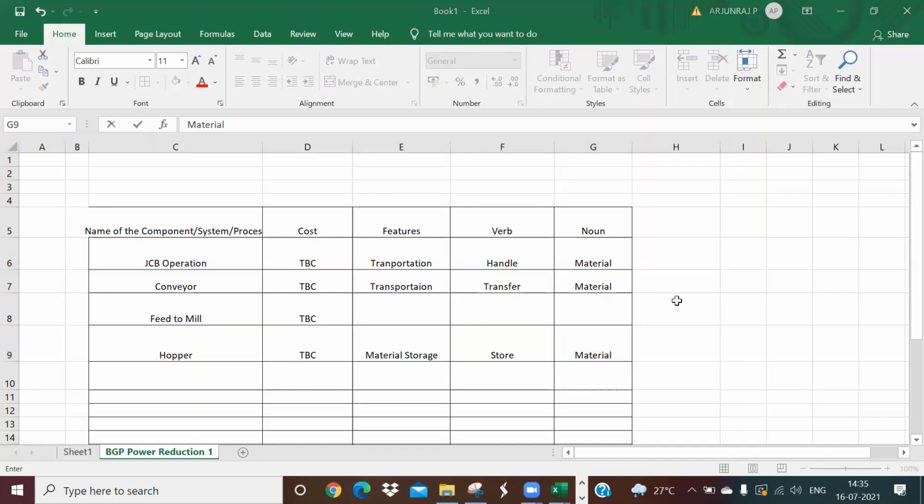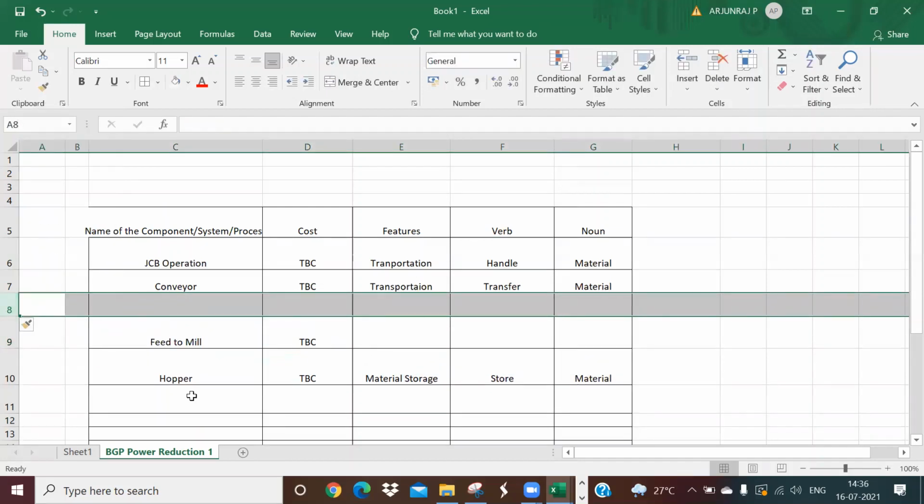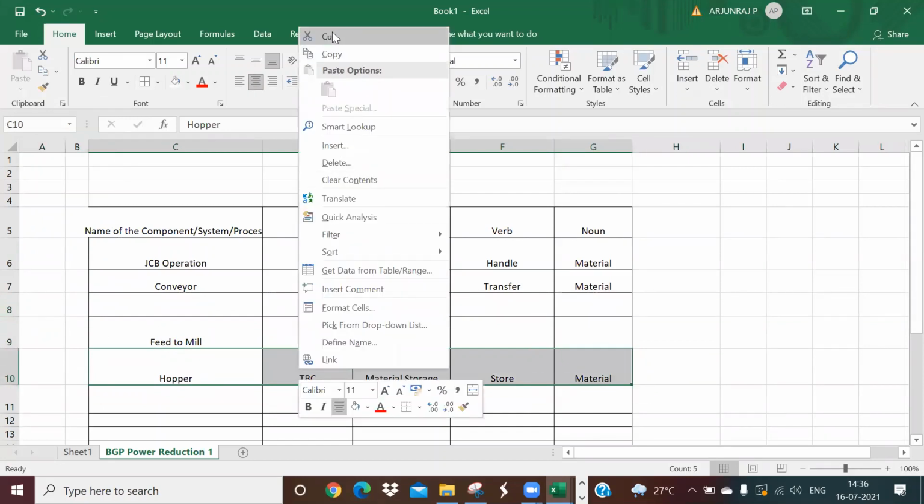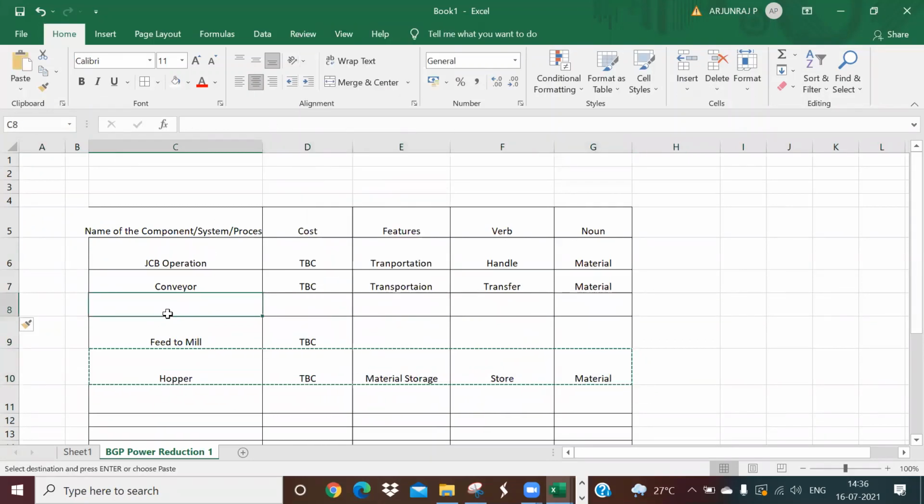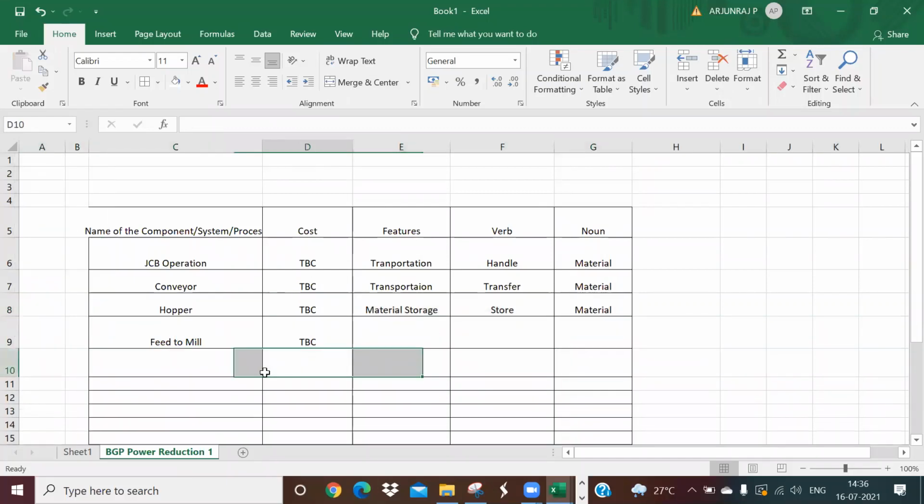So here, what you have to do is maybe I will put it here inside. Okay, store material and feeding to mill. What can be the function? What is the function? What is the feature here? What are the features involved here?